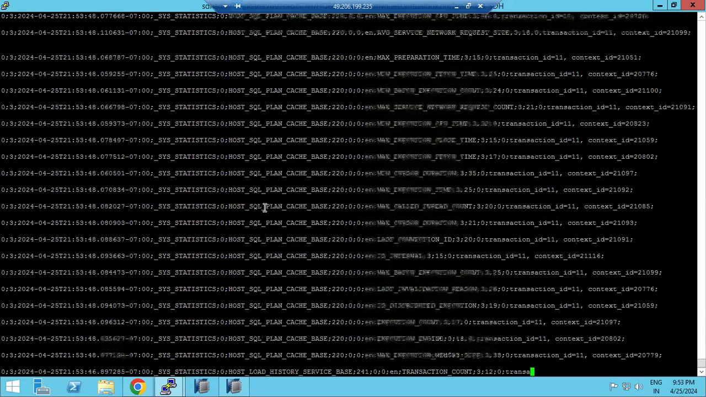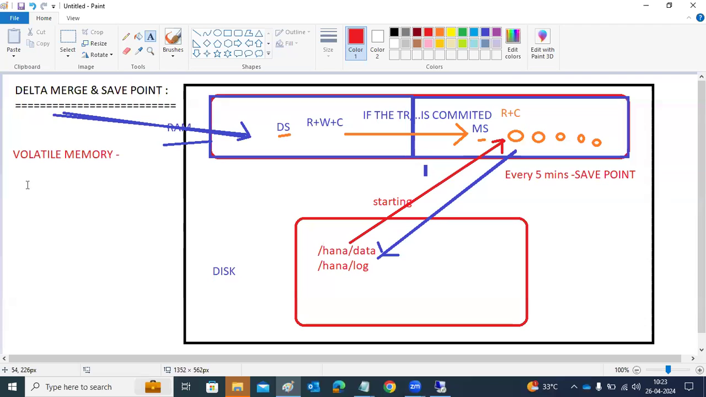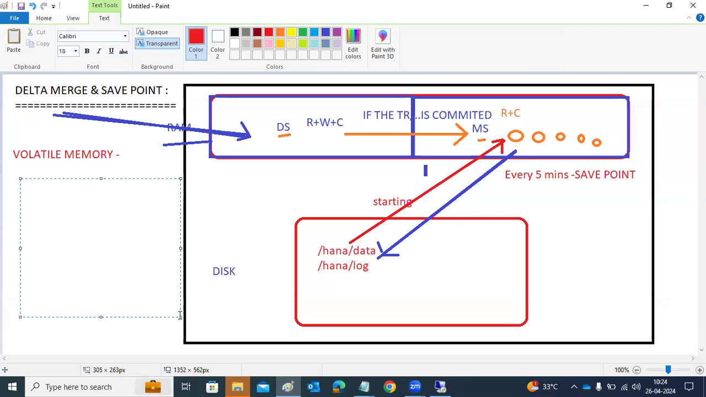So which data is getting loaded first here? First of all, while starting the HANA database, from the data folder to here, the system tables will be loaded first. Why? Because system tables contain the configuration, which table has to be placed where. So the configuration tables have to be loaded first.